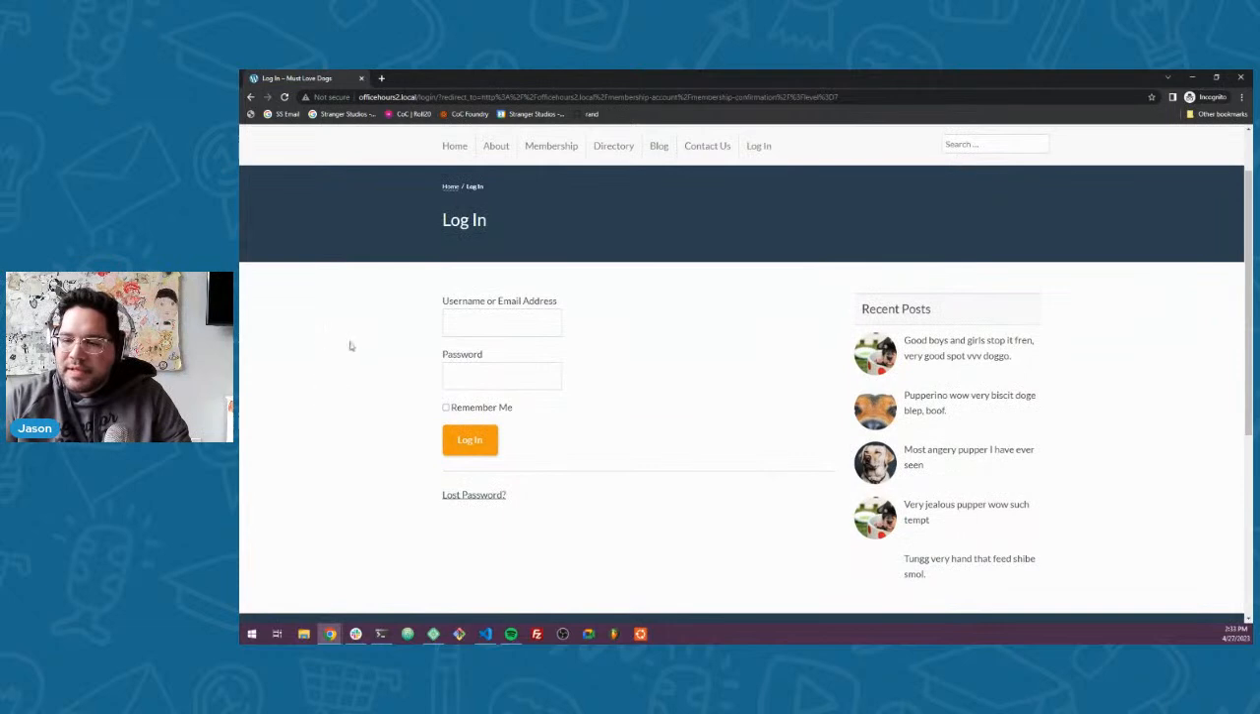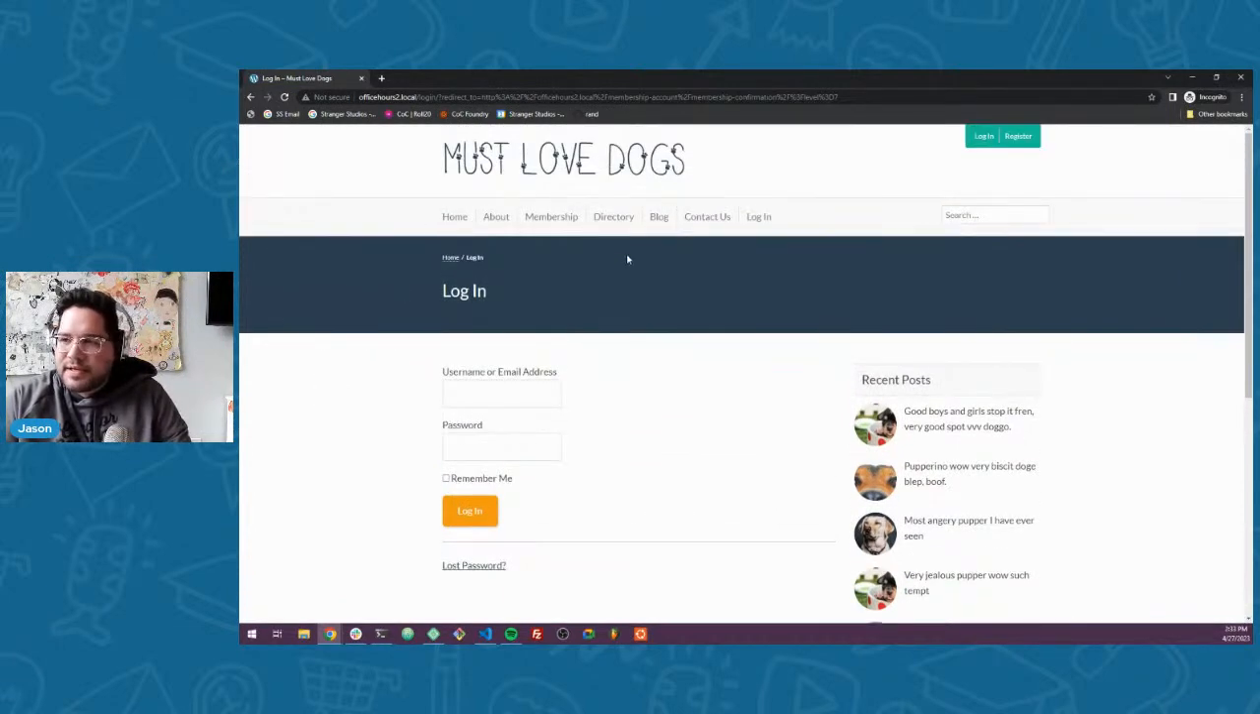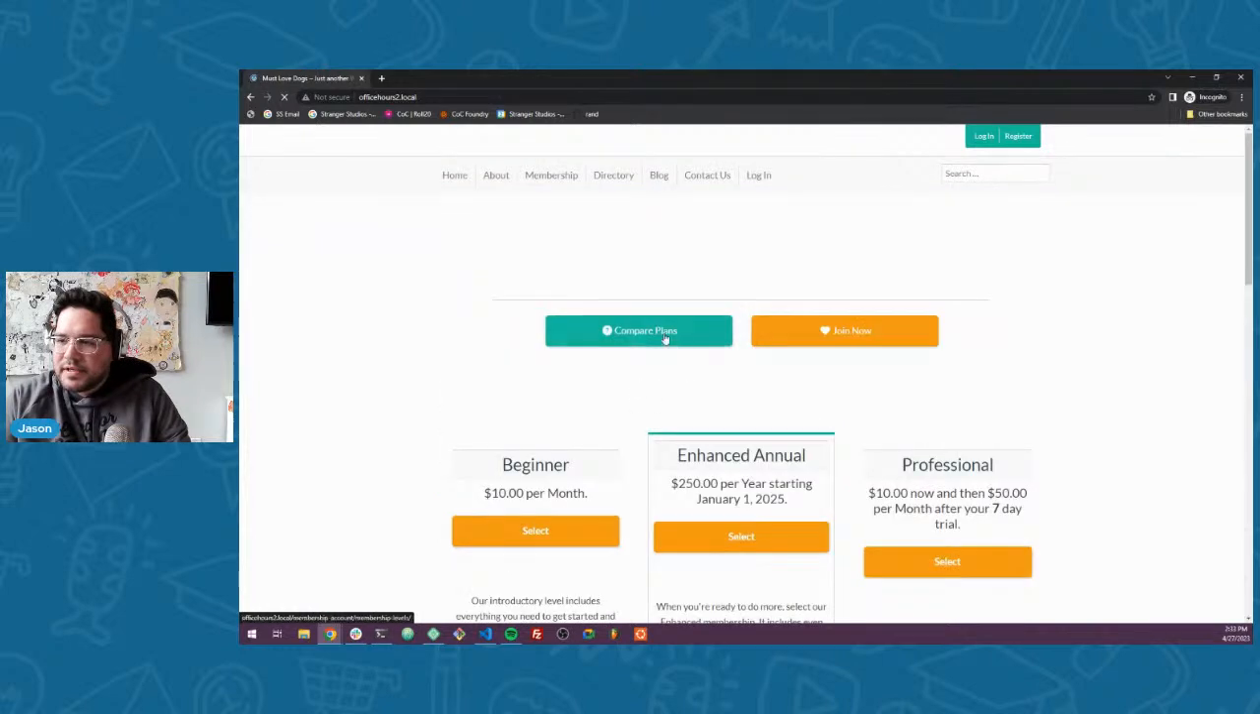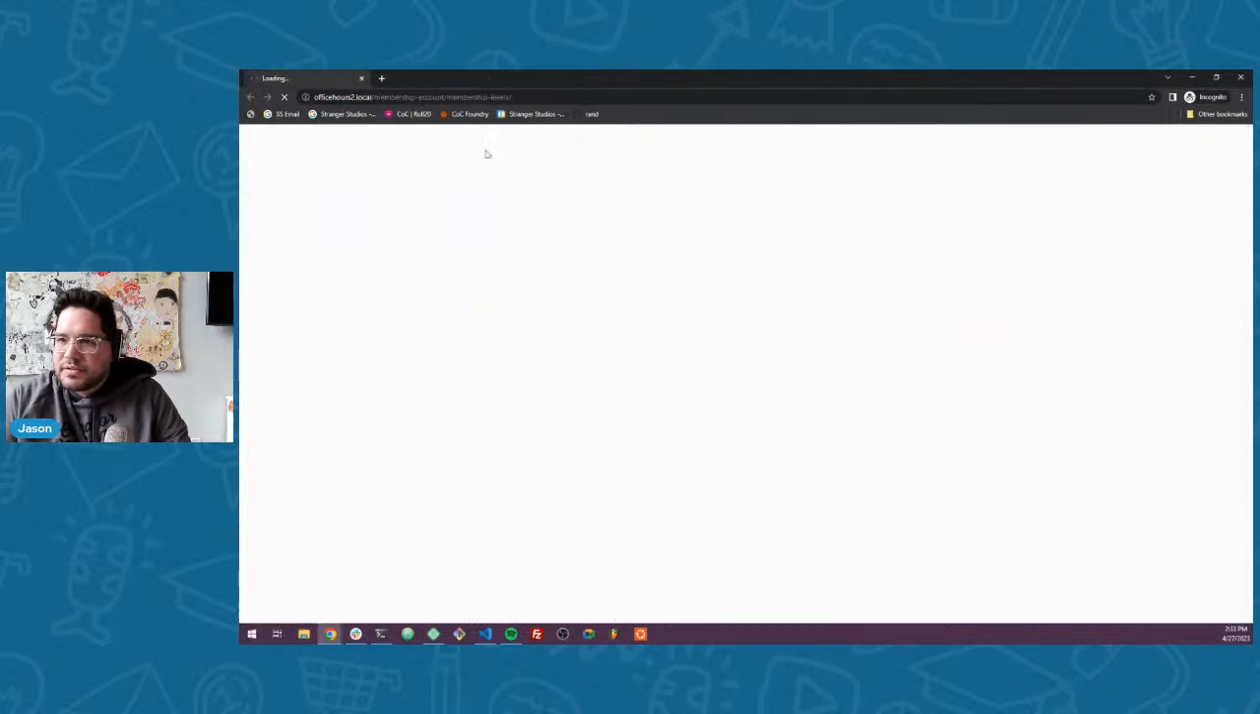Oh, the link on the admin page? That's a good idea. We can file that away. That's easy enough. So let me click here. I need to get to the levels plan page. My computer is going slowly.